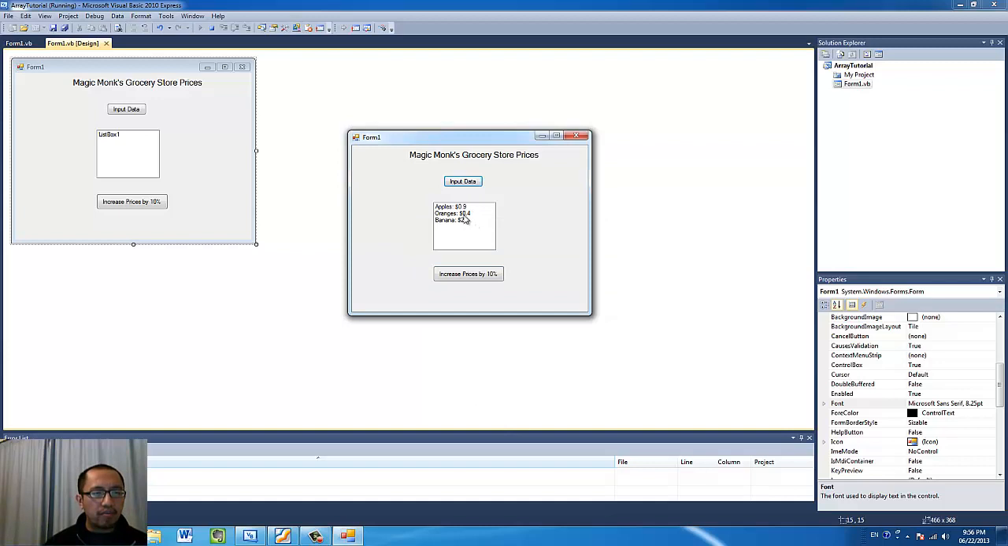So it shows up in my price list, and then when I press the increase prices by 10% button, it'll go ahead and increase all of these prices by 10%. So let's click on that and you should see the $2 turn into $2.20, 90 cents turn into 99 cents and so on. So let's click, and yes, it's indeed increased it by 10%, and if you keep clicking, it'll keep increasing it by 10% of its current price.